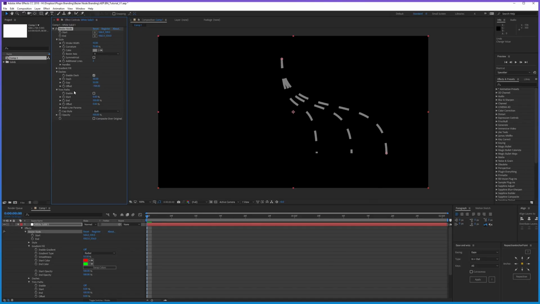We also have trim paths, where we can set the start from 100 to 0 or 0 to 100, depending on which way you want it. Or once you've done your trim path, you can then offset that. And we'll talk more about the multi-line parameters here in the in-depth tutorial, because trim paths get a bit more complicated when there's additional lines.